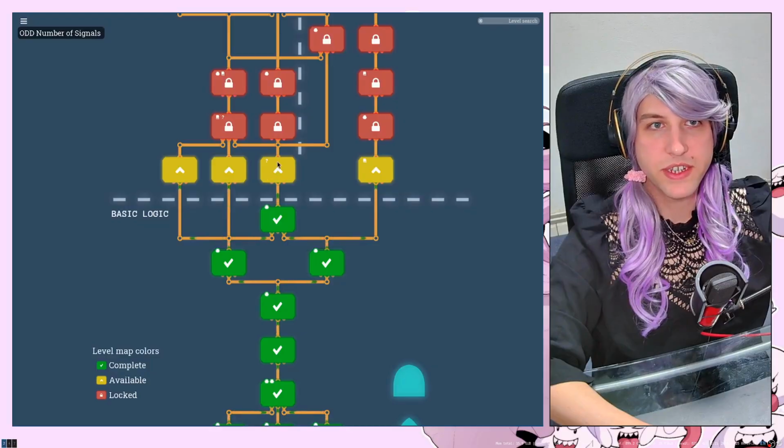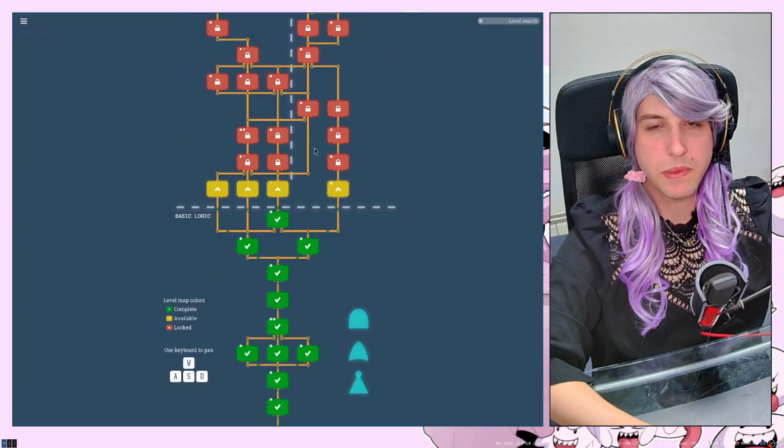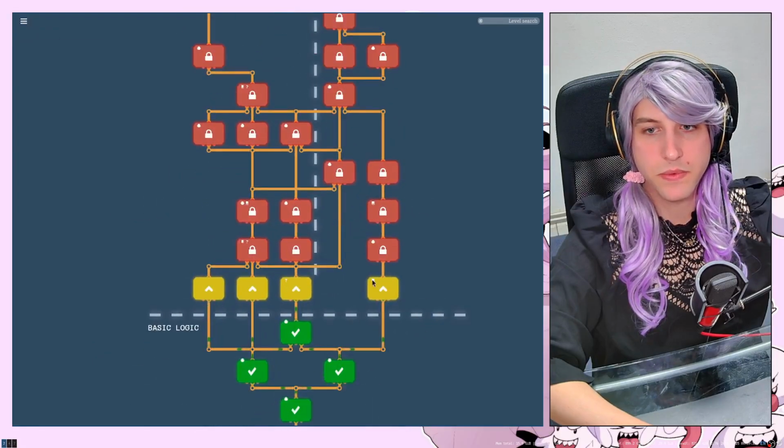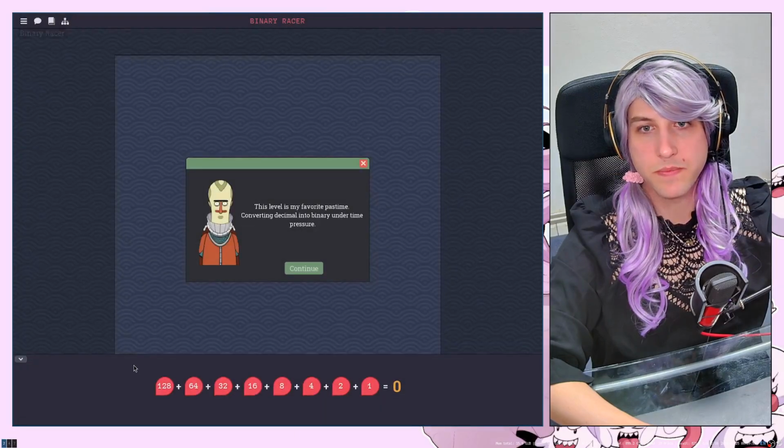Odd number of signals. Double trouble, binary eraser, circular dependency. What are we going to do? We could take this line. Circular dependency, odd number of signals, double trouble, binary eraser. We can do this.